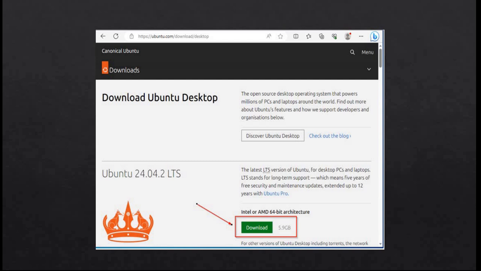Ubuntu versions are numbered by year and month of release. So Ubuntu 24.04 was released in April 2024. Every 2 years, Ubuntu releases an LTS version, which stands for long-term support. And this gets updates and security patches for 5 years. The .2 in 24.04.2 means it's the second point release, including important updates and fixes since the original 24.04.